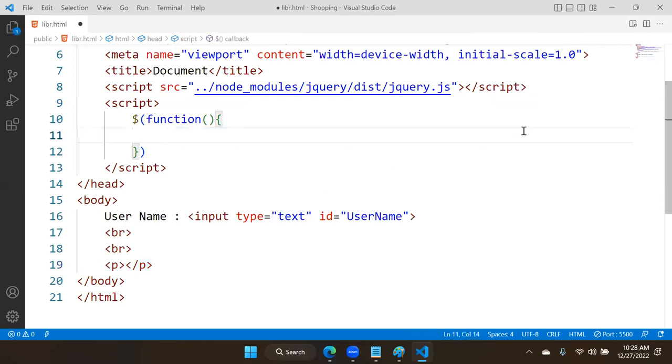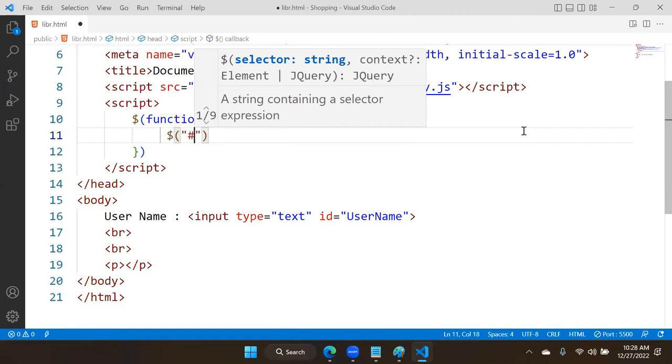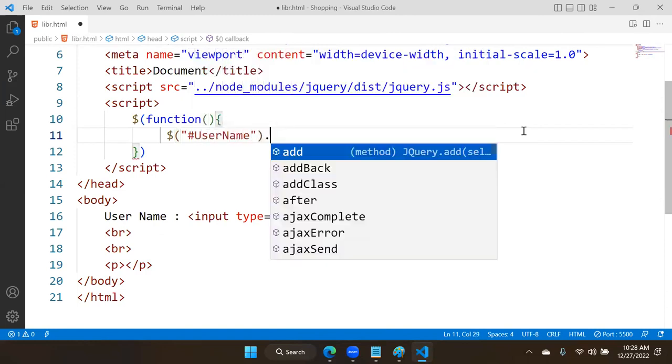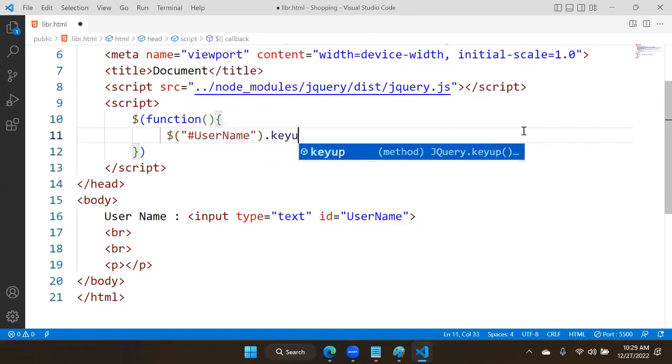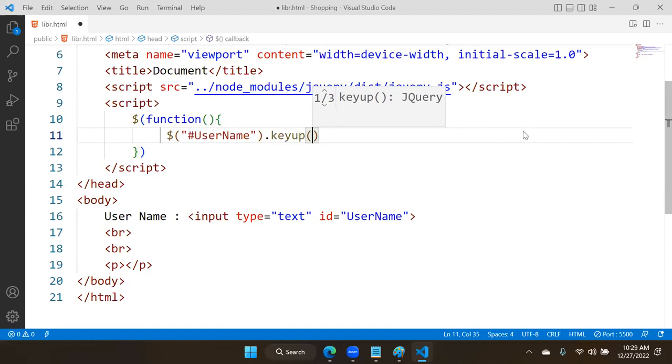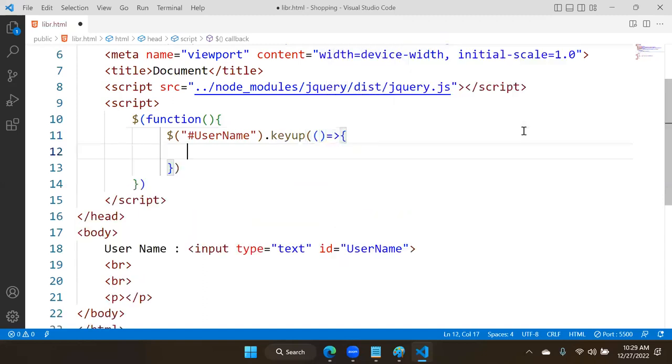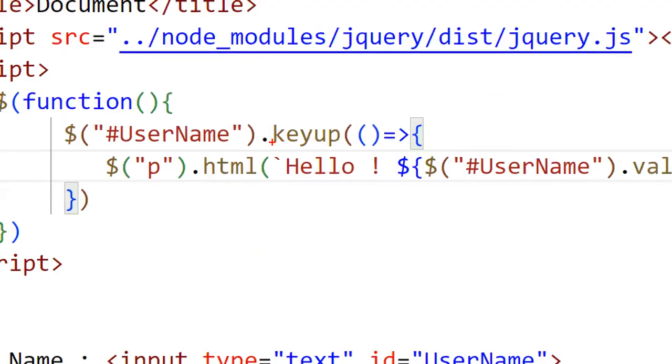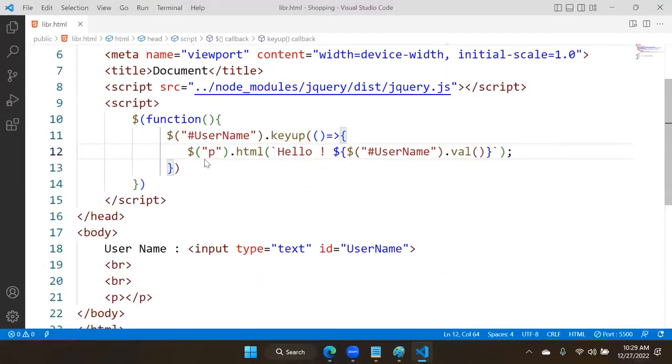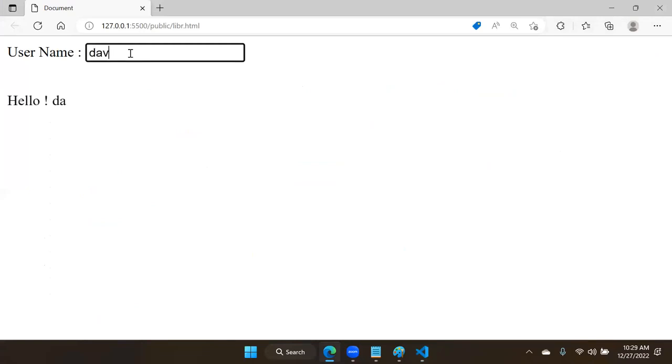See what I am writing here. So username is a text box. We are using key up. On key up, I am writing some logic here. This key up is an event. On this event, this functionality is performed. Now you see I am typing here. It is working.